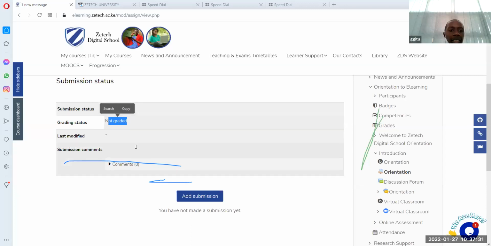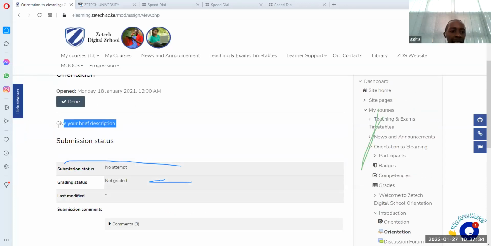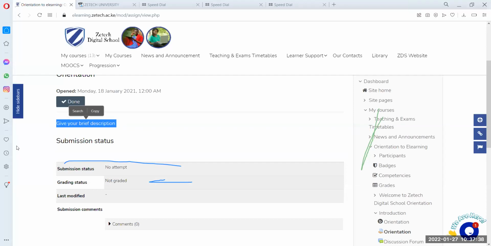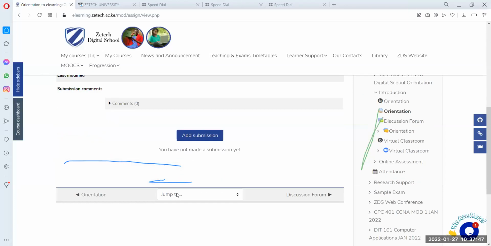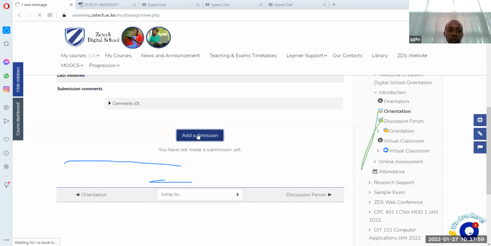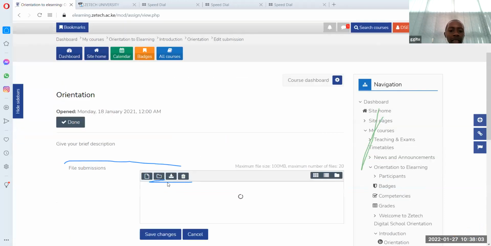So I'll read what the lecturer has told me to do. For example, the lecturer has told me to discuss channels of communication. So I do that work on a piece of paper, maybe take a picture of that work, or else do it on a Word document. And then after that, I can add my submission. So I click add submission, and it will take me to this position.